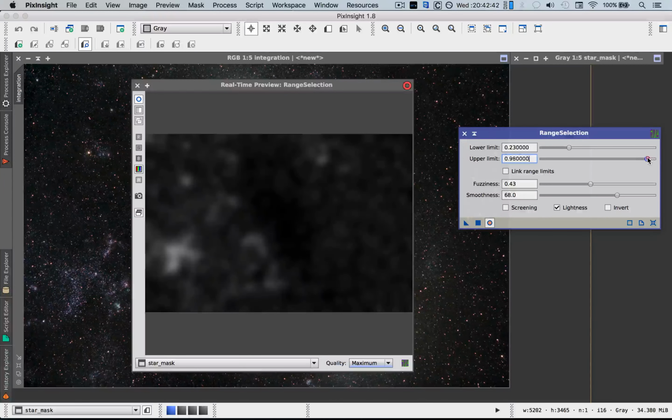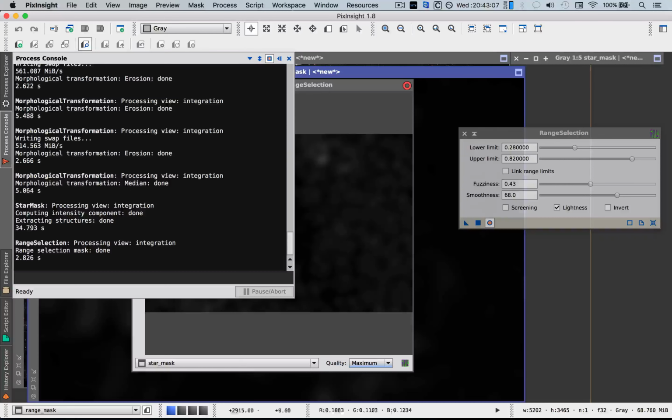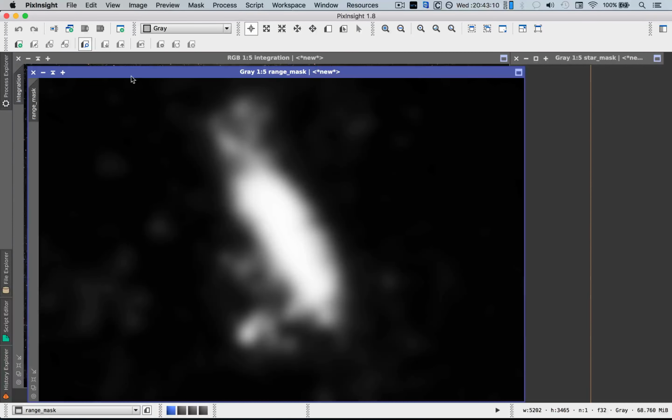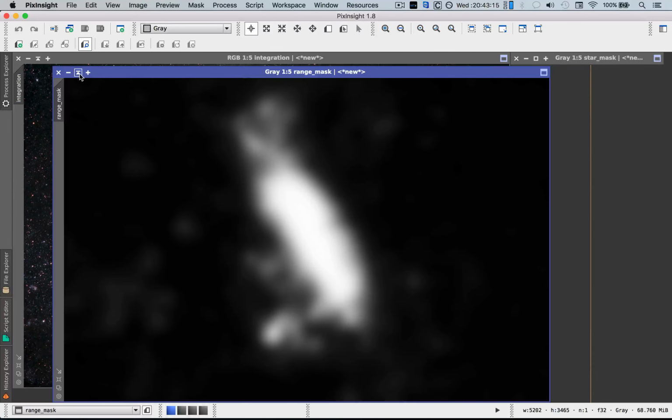I'm going to change the upper limit. Okay, you can see only the really bright parts are being selected. I'm actually going to go a bit and adjust it. Okay, I'm happy with that, so just create a mask for that. Okay, so I'll close all of that.